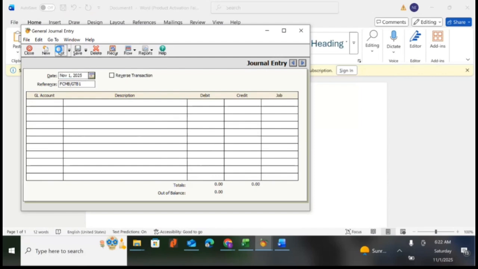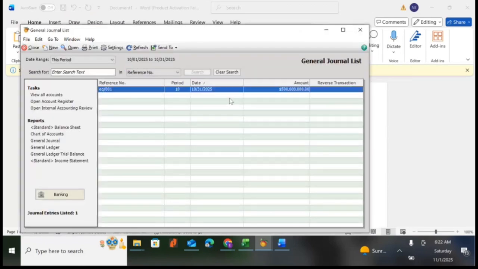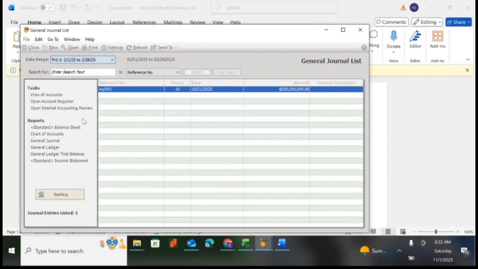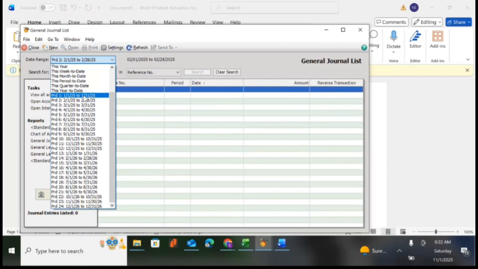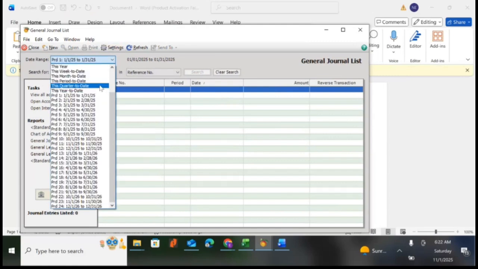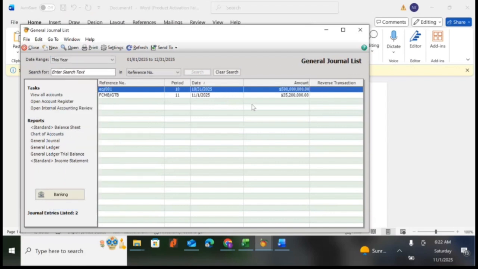Once again, you go to your list and check. Adjust your date. The date we are in is November 1st. Let me do it for this year. Everything this year will show. So this is the transaction we posted there. We've been able to transfer money from our FCMB to GTB using the general journal.